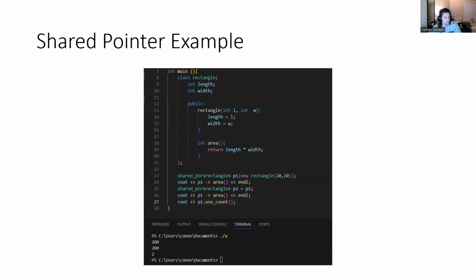So after this program is finished running, the reference count will go down to 0 and then the memory will be freed. So this means that we'll never free the memory unless no pointer is pointing to that address anymore, which avoids the dangling pointers issue. And like the unique pointers, we automatically free the memory when we're finished.